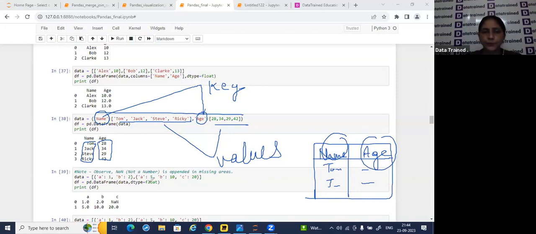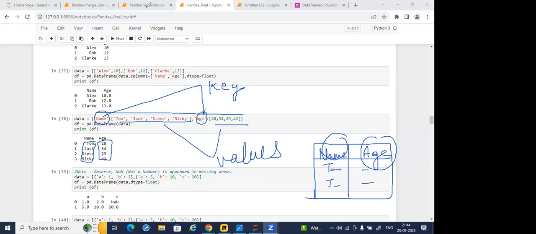Remember this point. Okay, up to here, everything is clear about the data frame? You can raise your hand if everything is clear about the data frame.